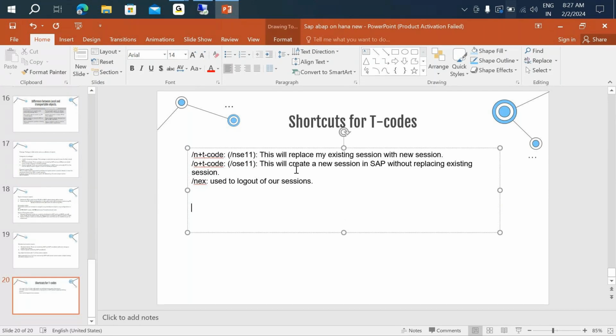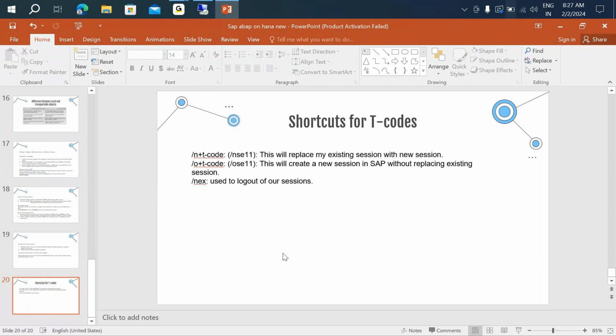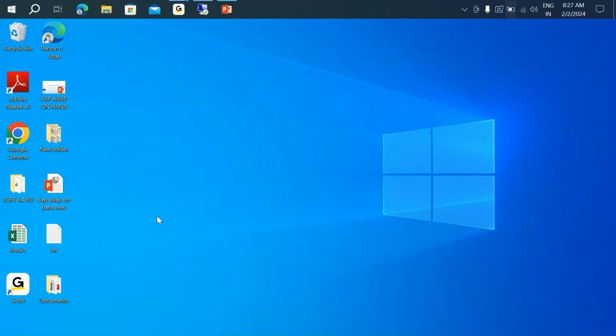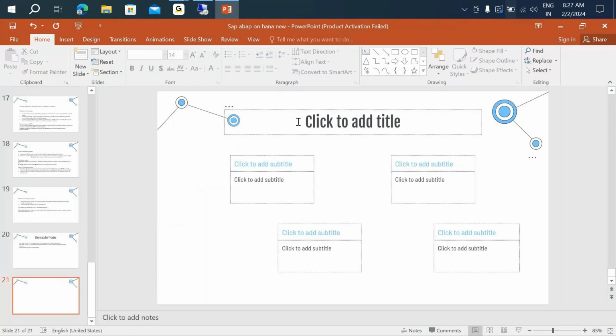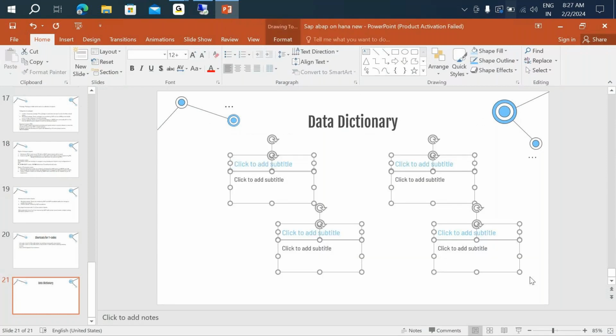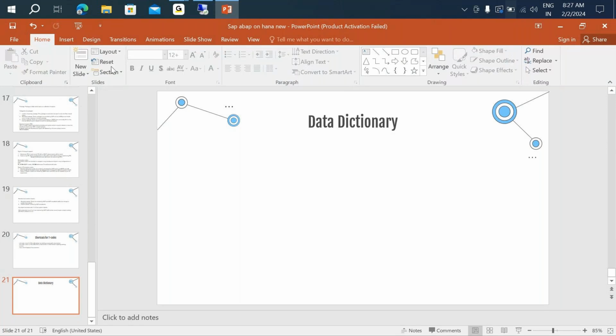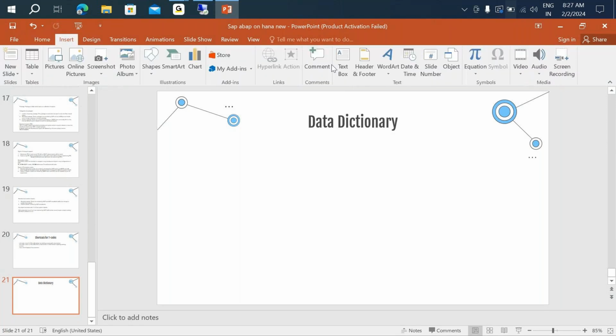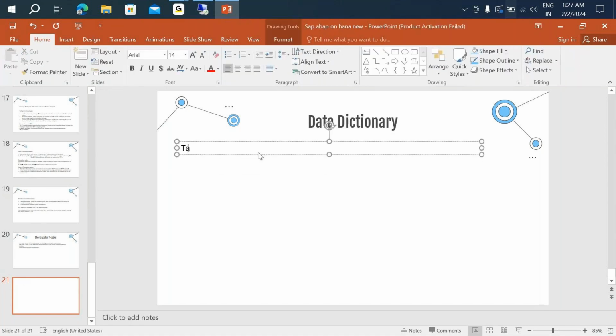So with this, our introduction to all the chapters, like introduction to SAP, will be completed. So the next topic is called data dictionary. And the first concept in data dictionary is table or database table.